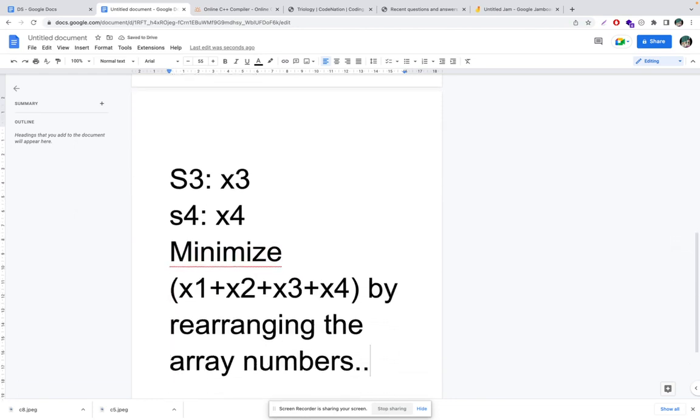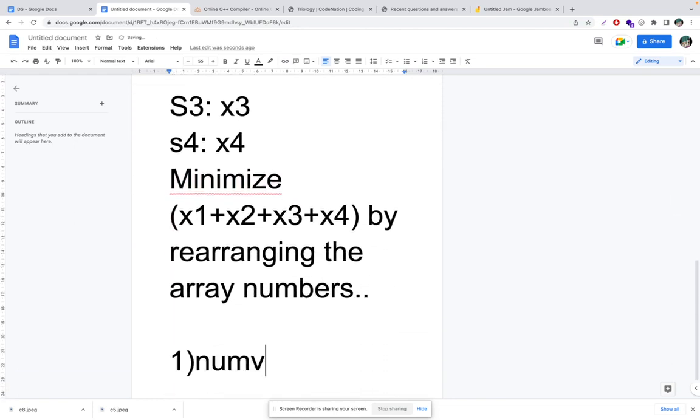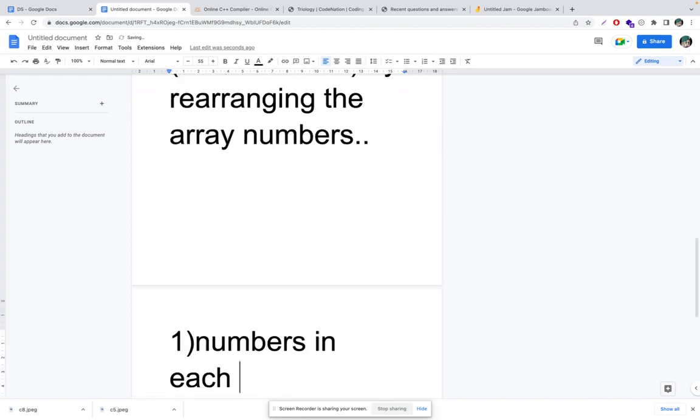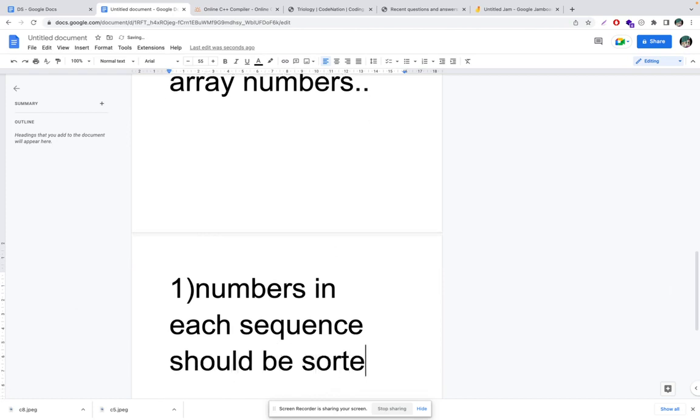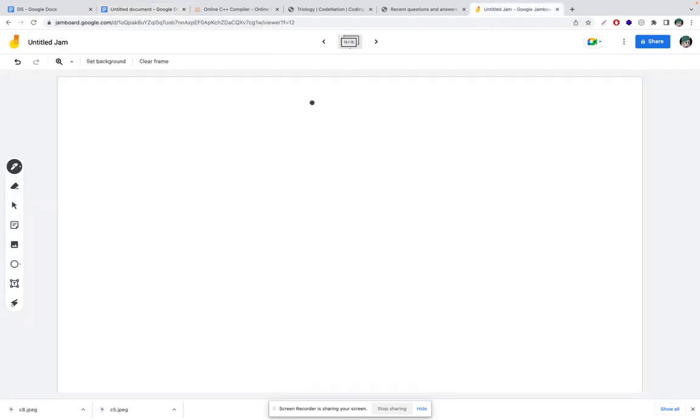Numbers in each sequence should be sorted. Okay, nice, very good. Now if this is done, the numbers are sorted. Now let me explain why. In the greedy strategy, always try to disprove your theorem.